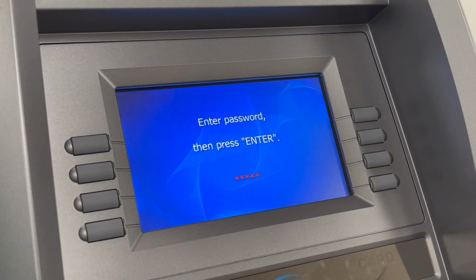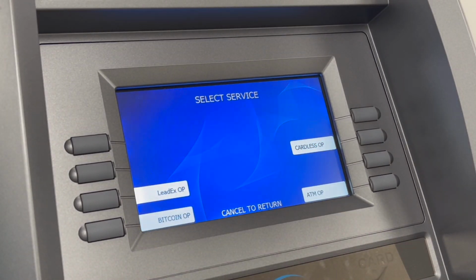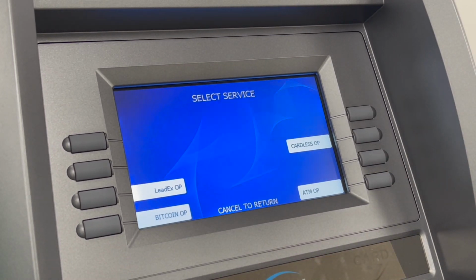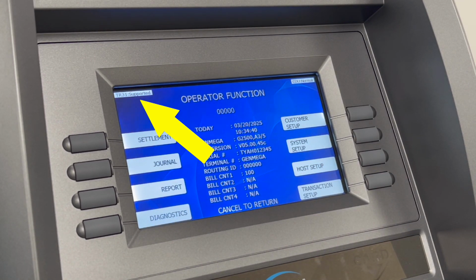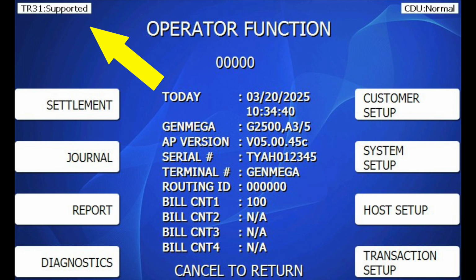When you enter the operator function menu, you should now see a notice in the upper left corner, TR-31 supported. This means your terminal is ready to support TR-31 encryption. No other steps are needed at the ATM.